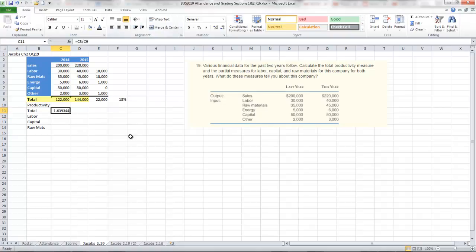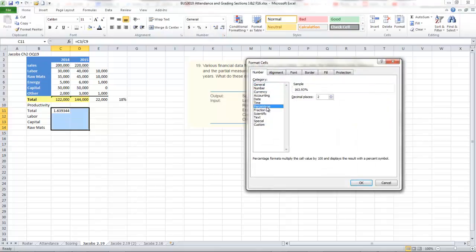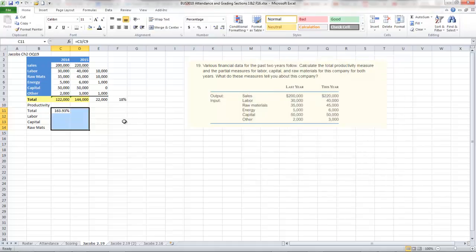What we might want to do is format these cells here by going to number, doing percentage, and let's maybe hold it to 2 decimal places instead of all those that we see there. It will actually do the rounding. Okay, so it went up 163%.